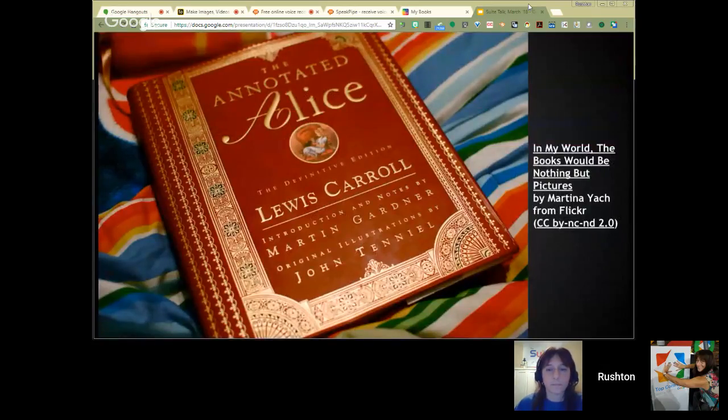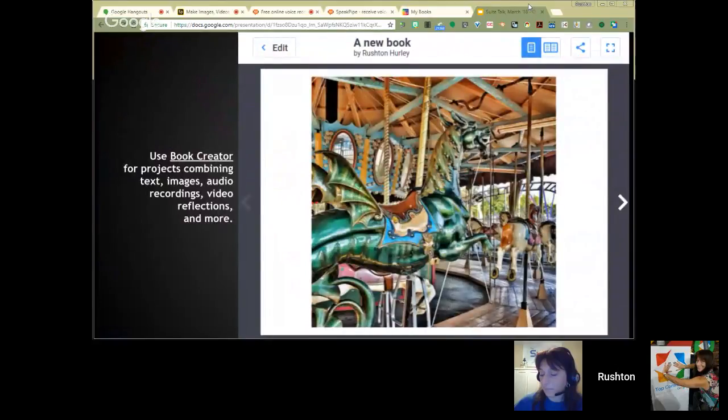So moving from audio, let's look at the idea of digital books and kind of portfolio possibilities. And for this, I want you to take a look at Book Creator, and I'll show this to you. So Book Creator is something that's been around for the iPad for 50, 60 years, right?